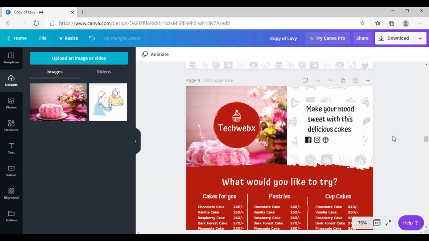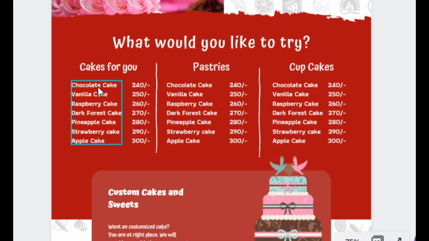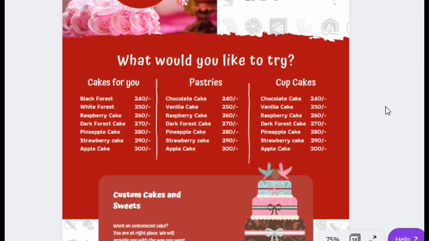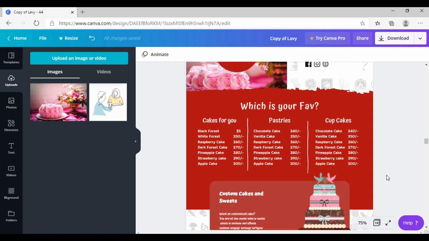Just like this, you can edit your menu content. For example, if you want to change the product name, then click here and edit the first name. And type Black Forest. You can write anything just like this. Now let's change the price. Click on price and edit your pricing according to you. I will write $5 for the Black Forest. I hope now you can change the text of this template.